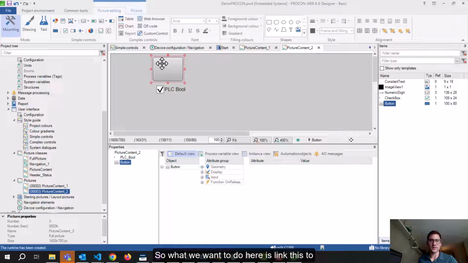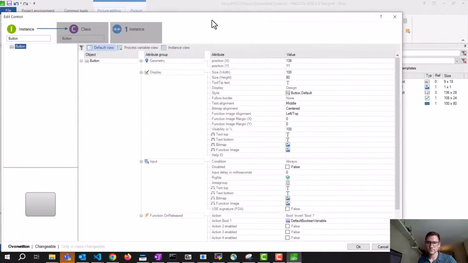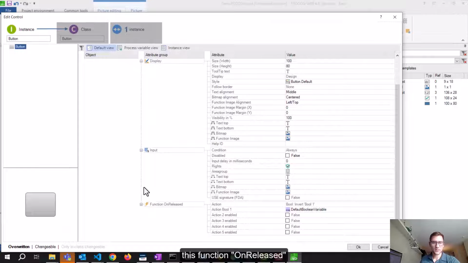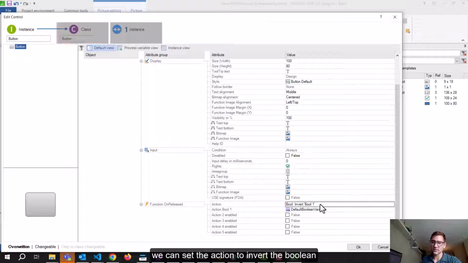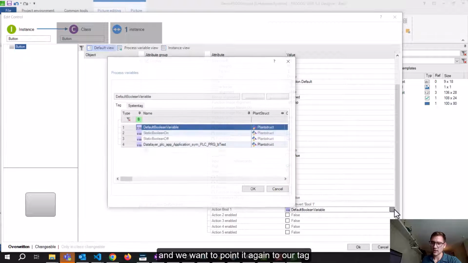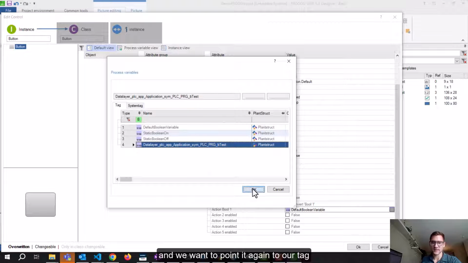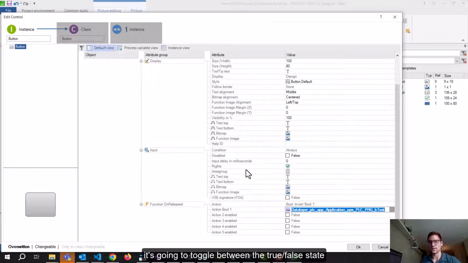So what we want to do here is actually link this to this function on released. We can set the action to invert the Boolean, and we want to point it again to our tag. So it's going to toggle between the true and false state on that Boolean value. Okay.